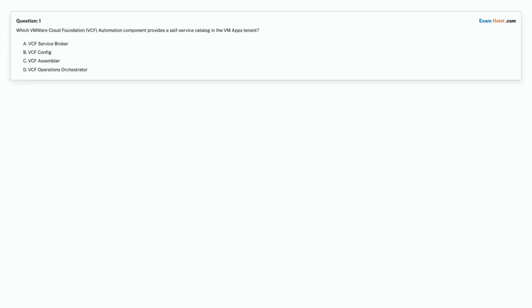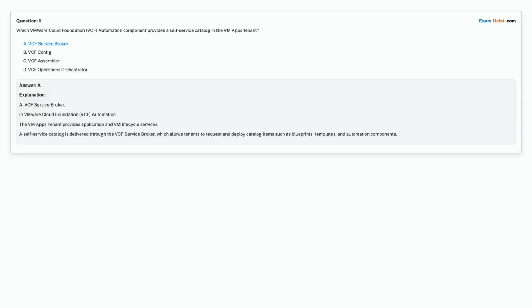Question 1. Which VMware Cloud Foundation (VCF) automation component provides a self-service catalog in the VM apps tenant? Option A. VCF Service Broker. Option B. VCF Config. Option C. VCF Assembler. Option D. VCF Operations Orchestrator. Choose the correct answer. Correct answer is Option A, VCF Service Broker.